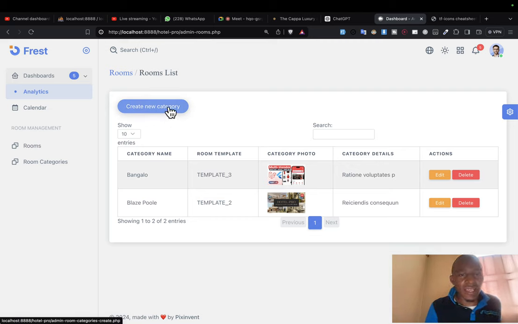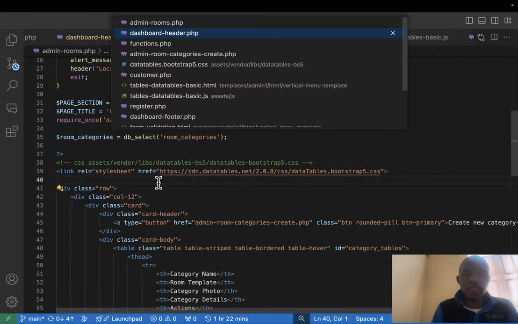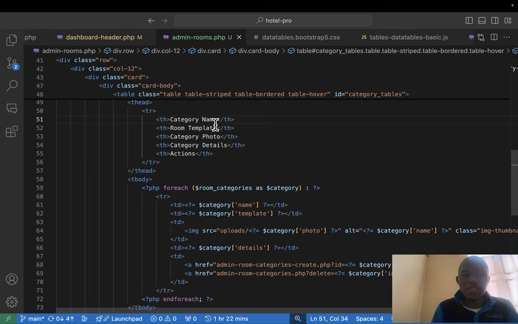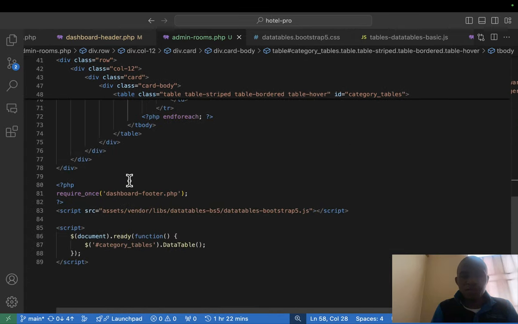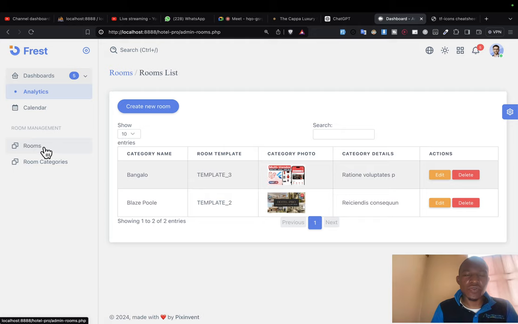All right, after doing so, let's proceed to create new room. Instead of having create new category here, we're going to change this button to create new room. So let's go ahead and do that. We shall come to the admin rooms and change this button to create new room. Where is the button itself? It is here. Create new room, not create new category. There you go. You have create new room. The word is now create new room.